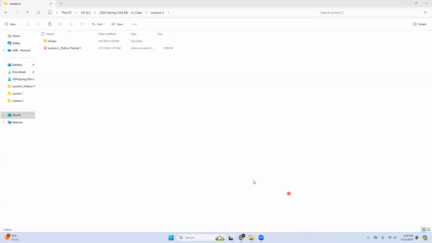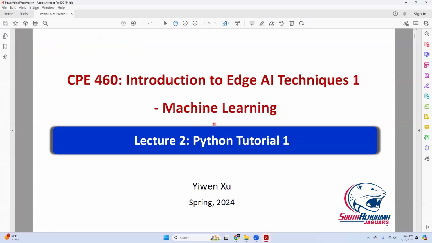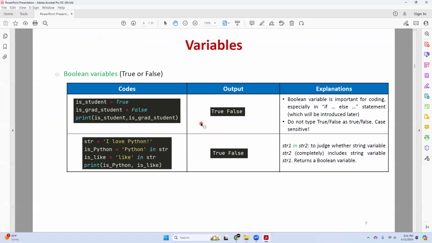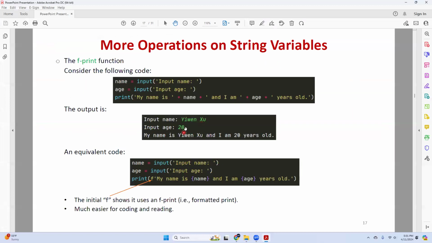Okay, here we go. Welcome back to the machine learning class. So first of all, last time we mentioned the basic concepts of machine learning, plus a part of the Python tutorial 1, which is lecture 2. I believe we finished here.